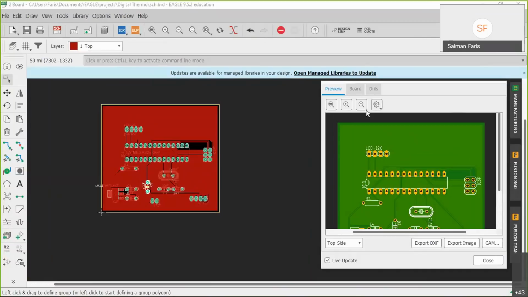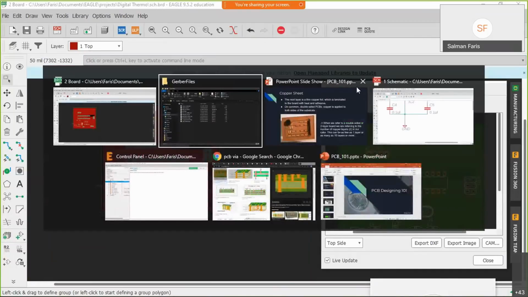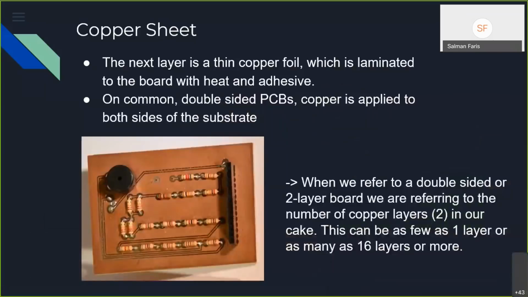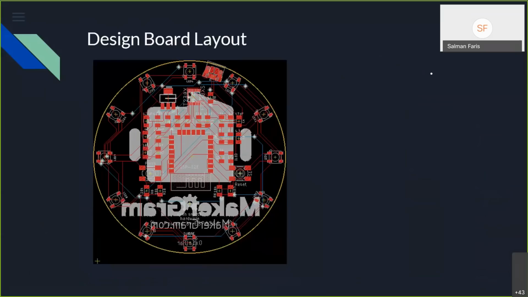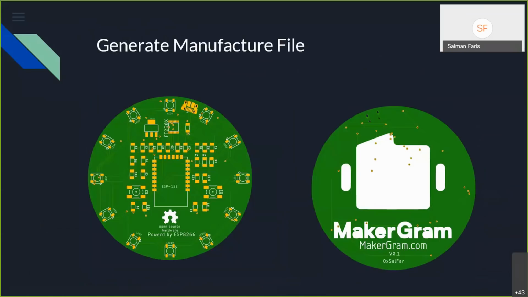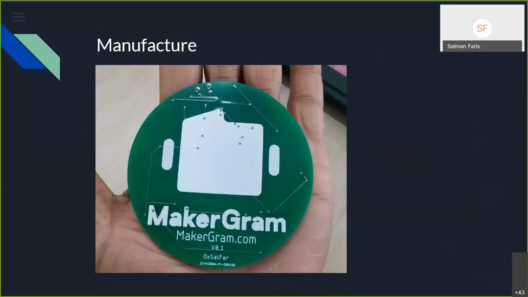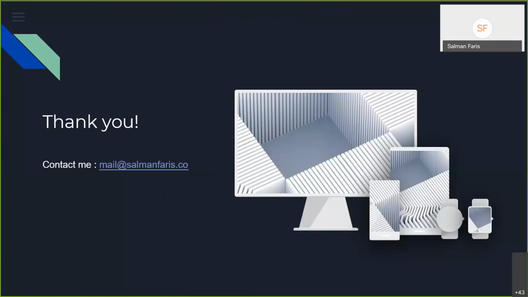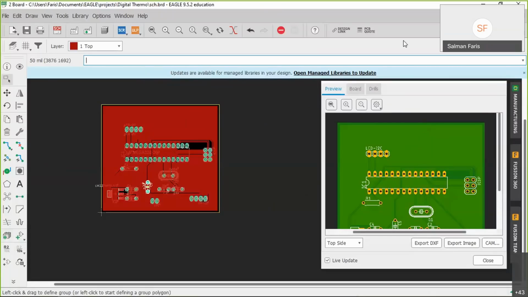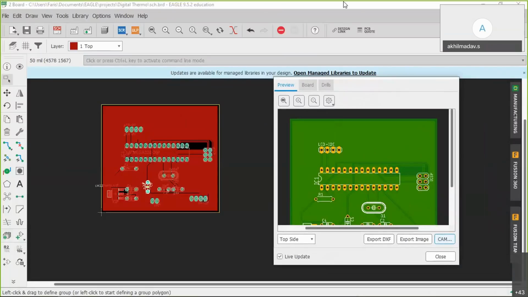Next, if anyone has any doubts: we just designed our schematics, we designed our board layout, and we generated a manufacturing file. The next stage is manufacturing. Anyone have any doubts? One more person texted there: how to add custom logos in the PCB silkscreen?